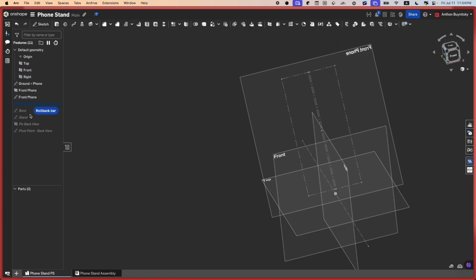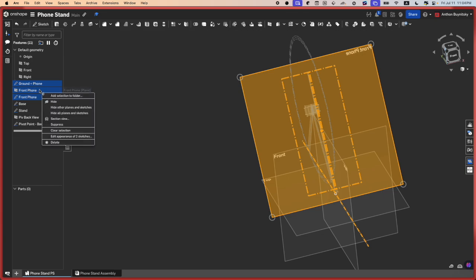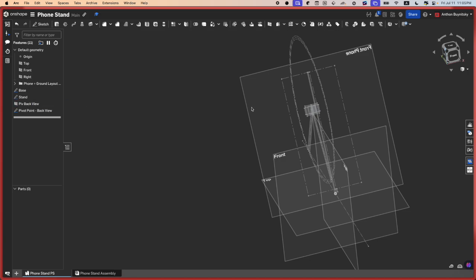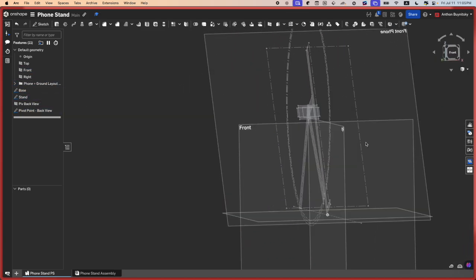Okay, now this is where I can actually start to use folders in my feature list. I can place these 3 features inside of phone plus ground layout, and I'll stop at that for now for organizing it.